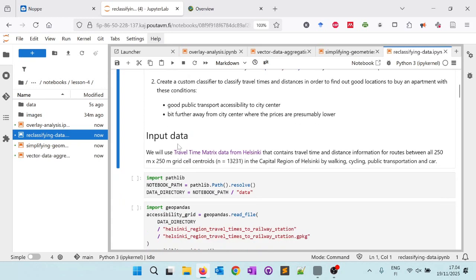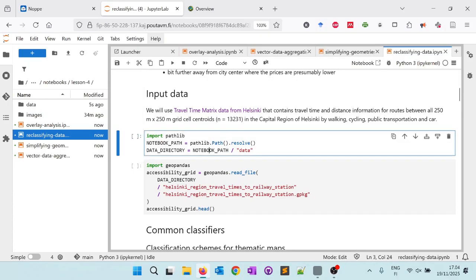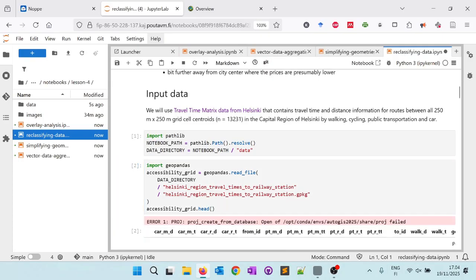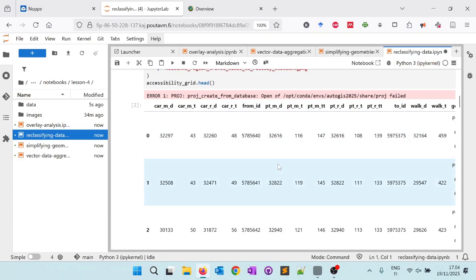Yeah, so that was the introduction. Let's get started and do the work. So again, we import the data, we define the path, we import the data. So the data is the same. We are working with Helsinki travel times to railway station. And we are printing the head to just remember what kind of data we are dealing with.